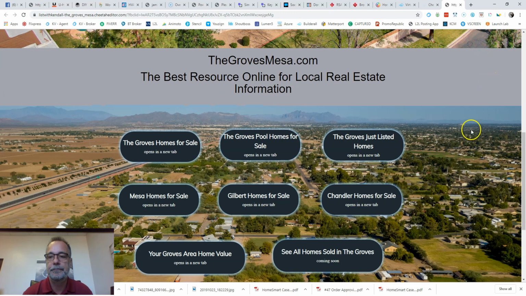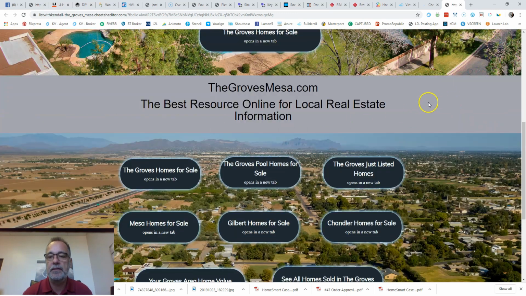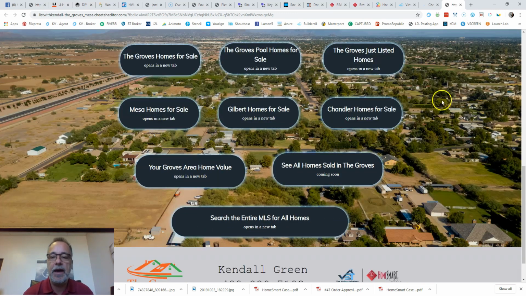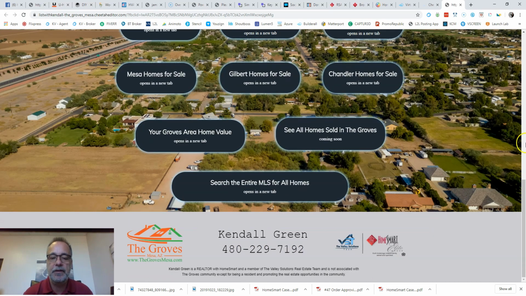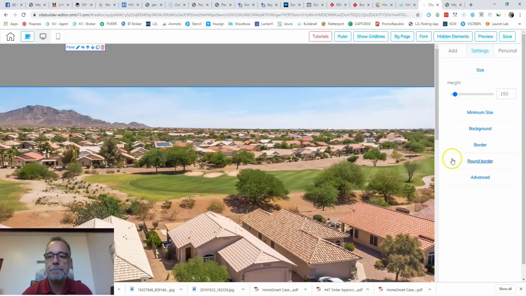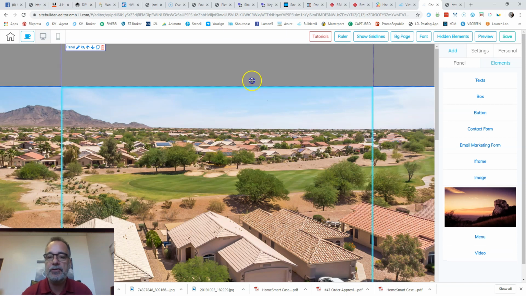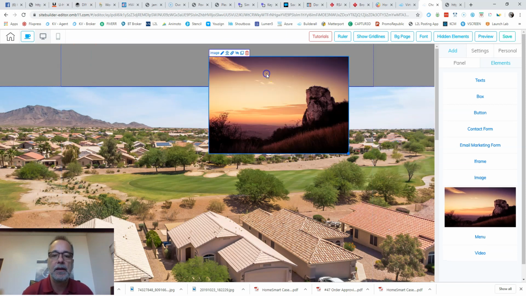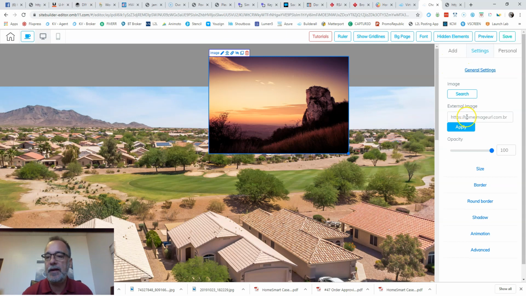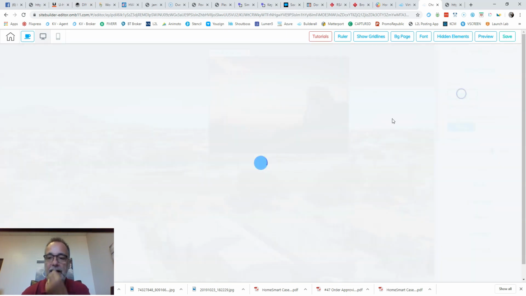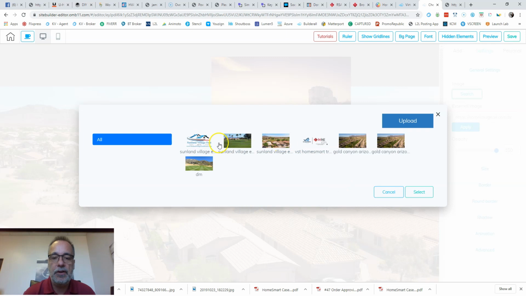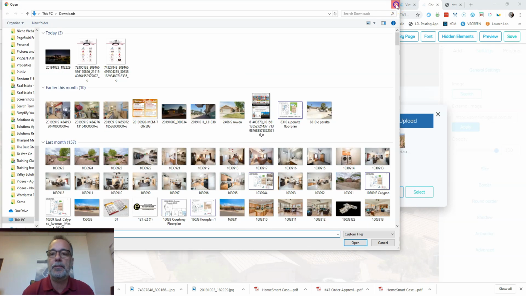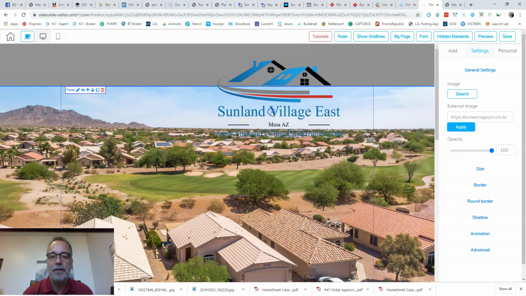A header. Background image for content. Section for some text. Another background image with some buttons and a footer. And come over here. I'm going to click Add. I'm going to click Elements this time, and I'm going to click Image. I'm going to drag that over here to the header. Then I'm going to right click on it. I'm going to click General Settings. I'm going to search for an image, which I have a logo right here. And I'm going to take that logo and I'm going to upload it. I'm sorry. I'm not going to upload it. I've already uploaded it. I'm going to select it. There's that right there.